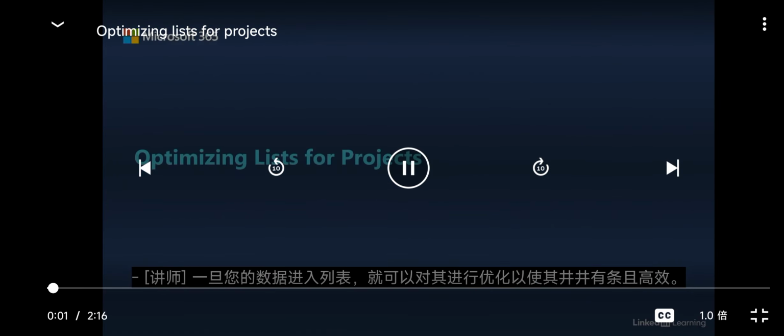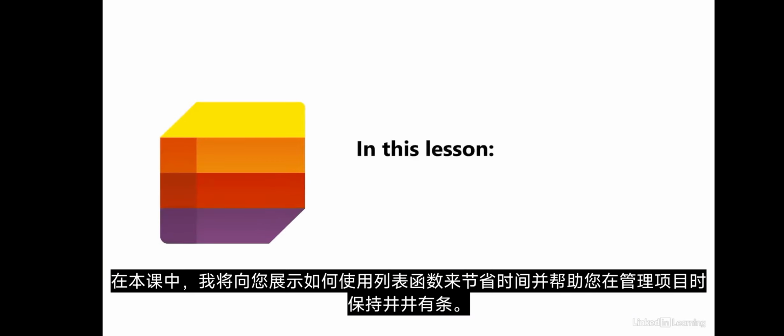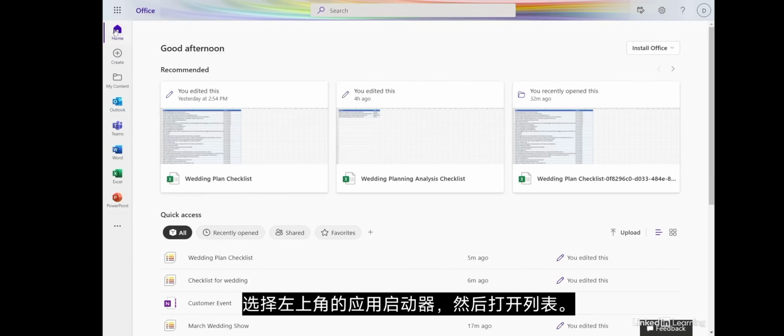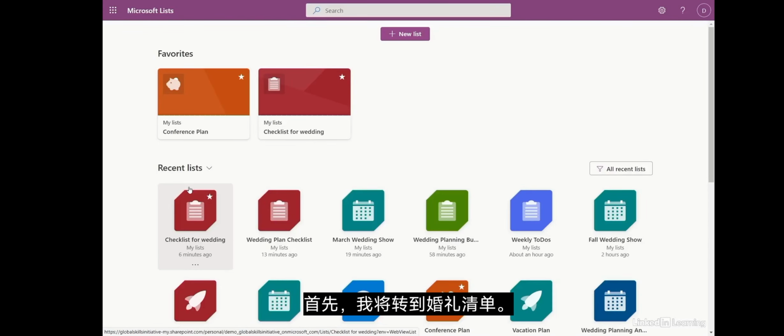Once your data is in a list, it's time to optimize it to be organized and efficient. In this lesson, I'll show you how to use lists functions that save time and help you stay organized when managing projects. I'll start from office.com, select the app launcher in the upper left corner, and open Lists. To get started, I'll go to the checklist for wedding.